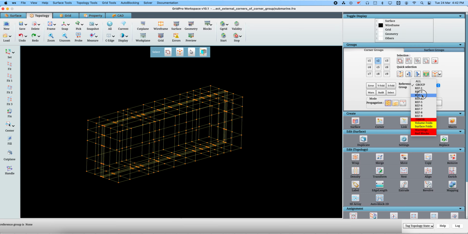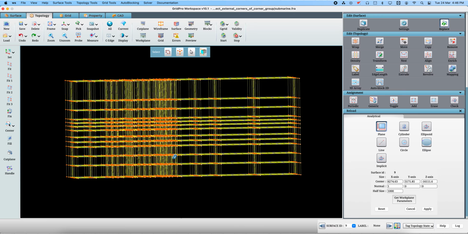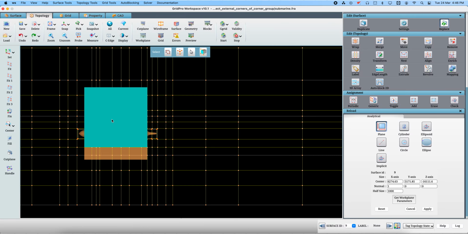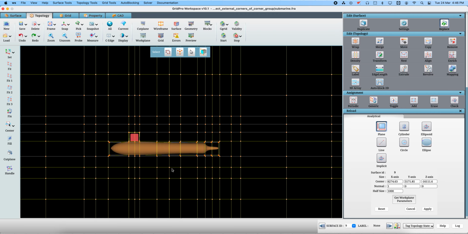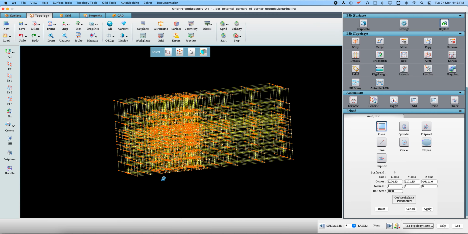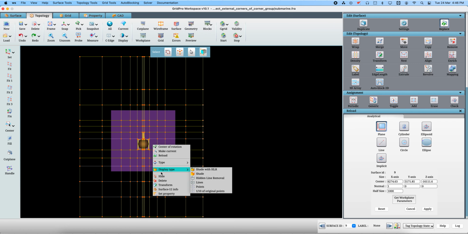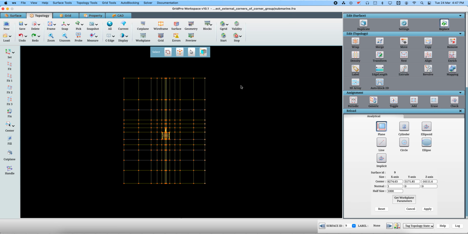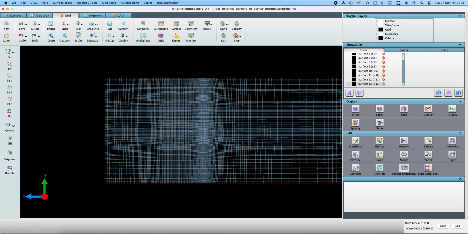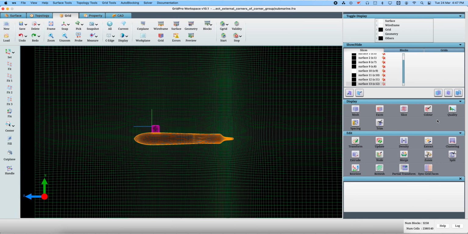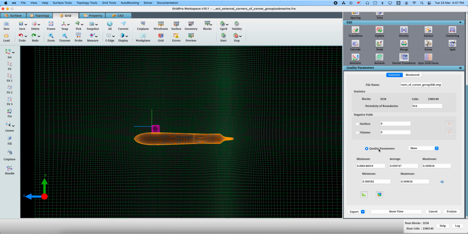Let's understand how this feature helps streamline the workflow using an example. Here, we have a submarine topology loaded in the GridPro GUI. We have already generated the grid for this topology, and the resulting mesh is smooth with good quality parameters.